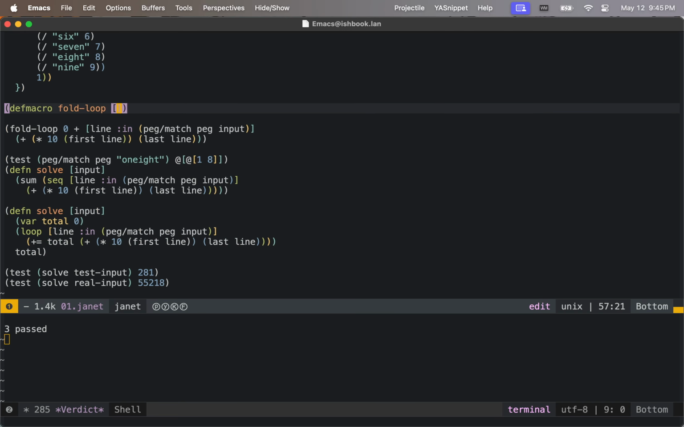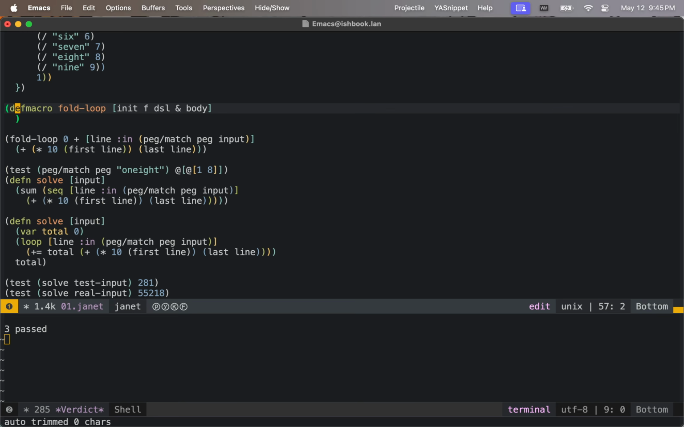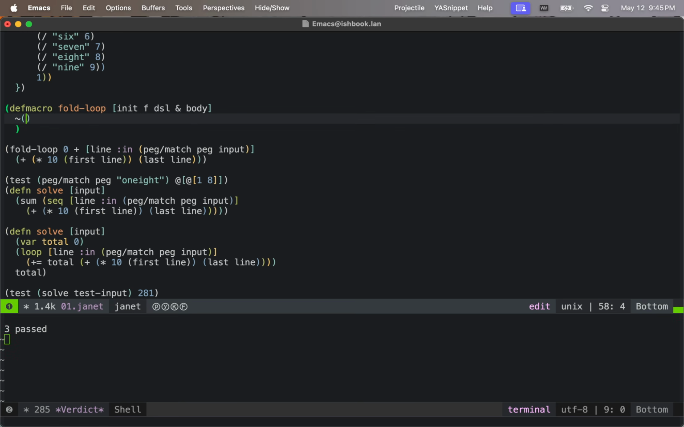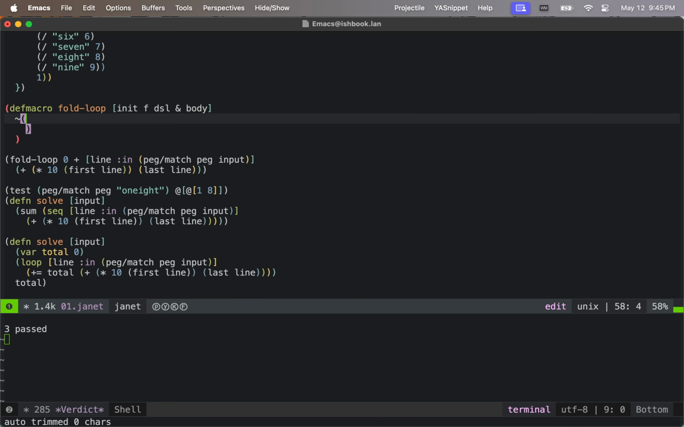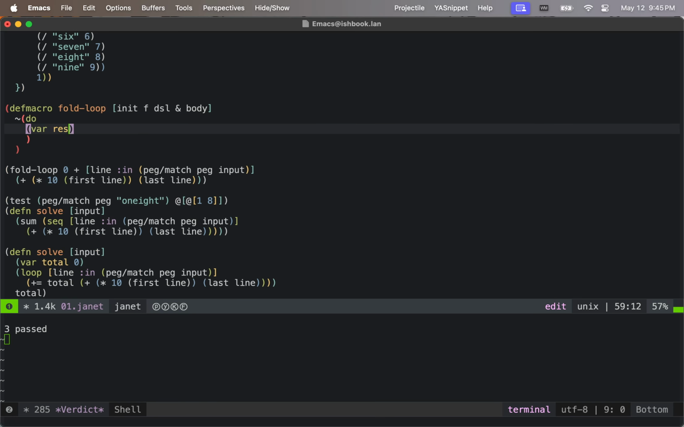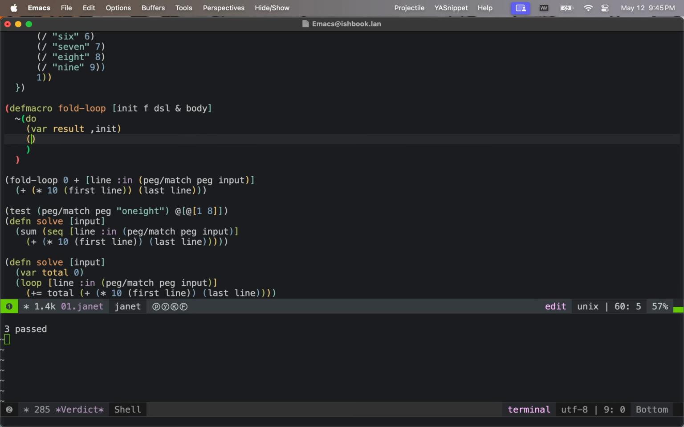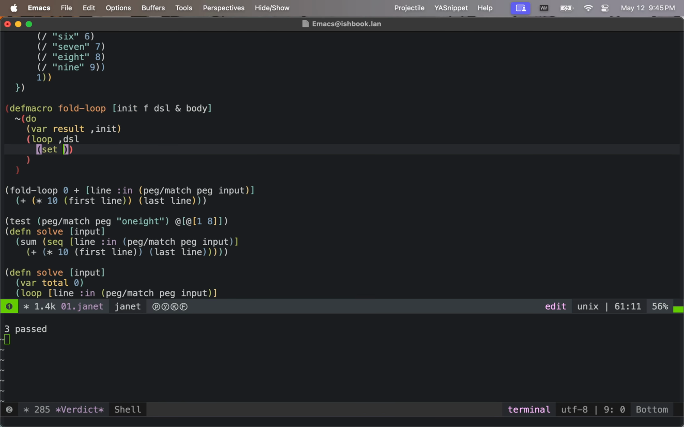We only have to write it once. So we will take the initial value, we'll take the function that we're folding with, and then I'll just call it the DSL, the loop expression that it's used to, and then the body. So this is going to return an abstract syntax tree that says do var result starts out as init, and we unquote that to get it into the result. And then we're just going to say loop using the DSL and set result to f of result.